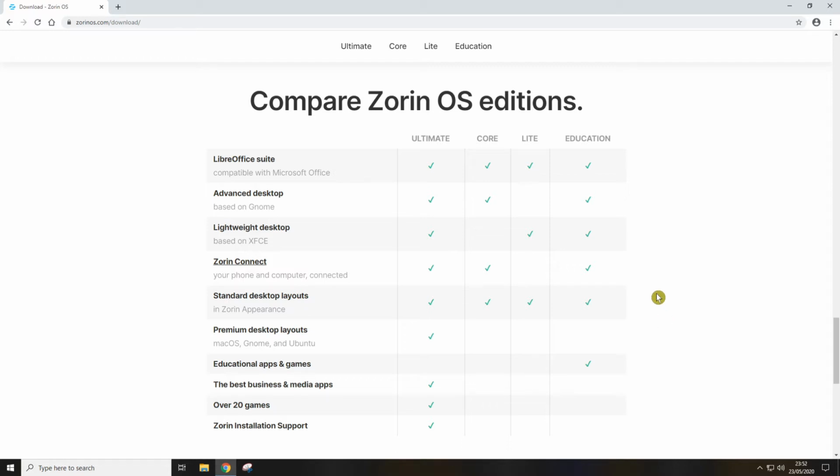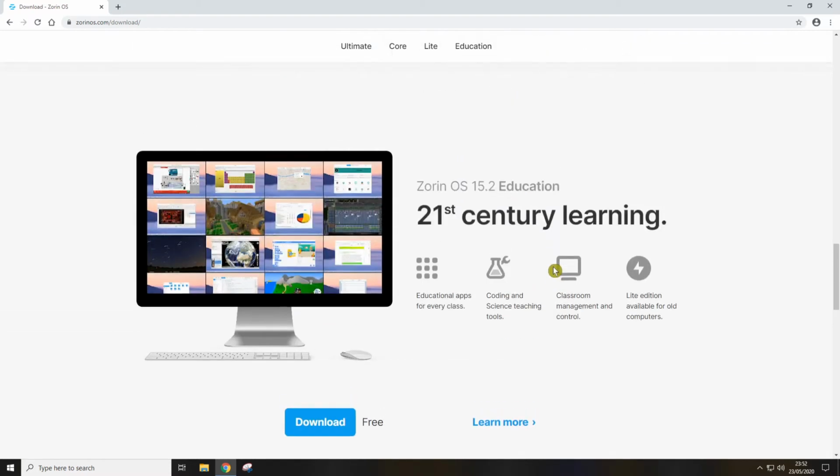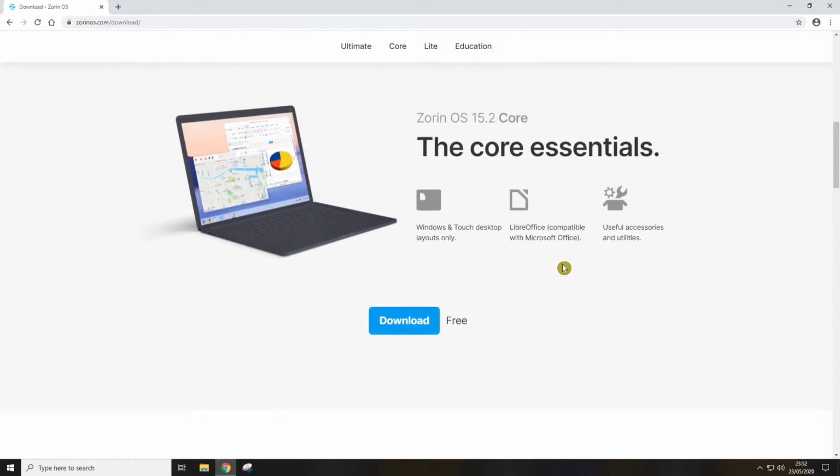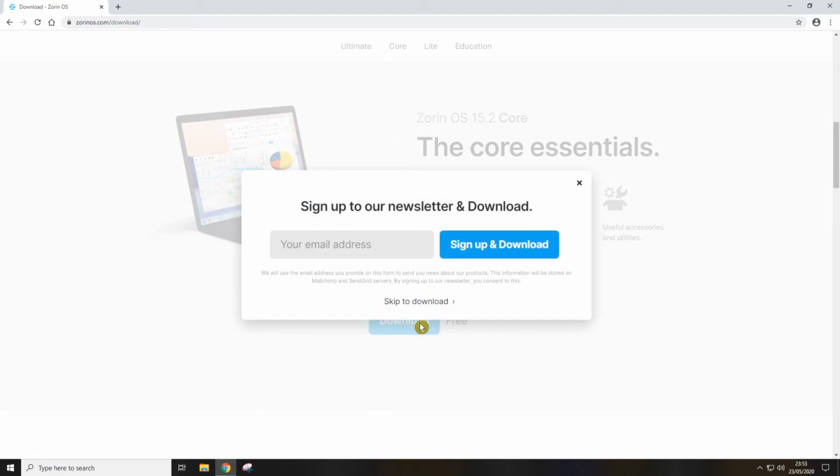But as I mentioned a moment ago, if we scroll back up, we're going to use the Core Edition here. The reason being is that this edition will give us the main operating system, and then as you'll see later in the video we'll be able to flesh this out and tailor it to suit our own requirements. So to get started, click the download button.